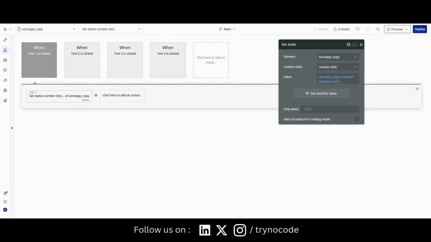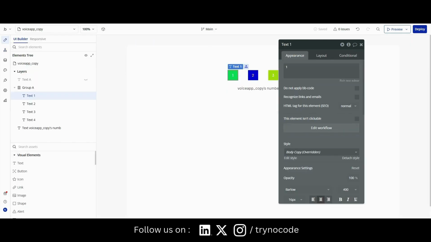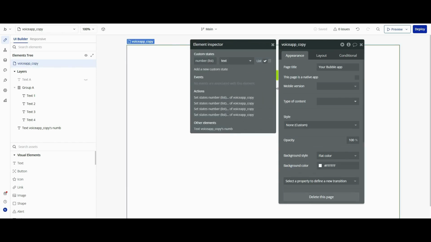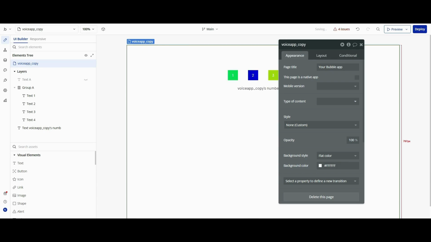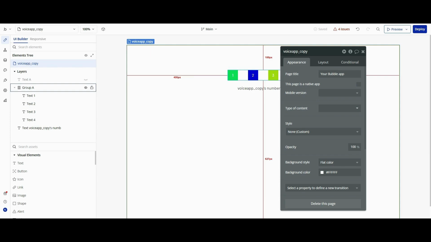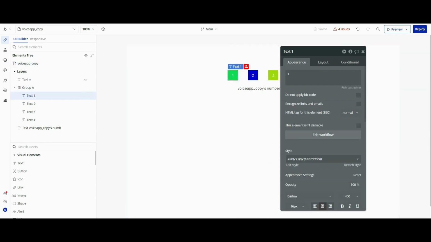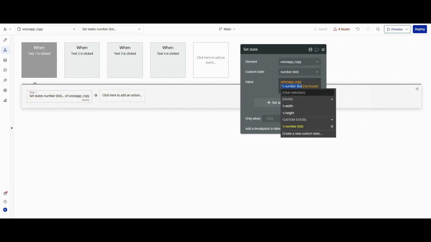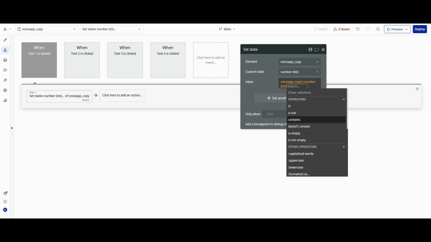So to resolve this issue, I tried a different approach. I go to set state, then I click on this and make it simple text, not a list. So I fixed the issue just by changing something in the workflow. As you can see, you just need to make some changes.